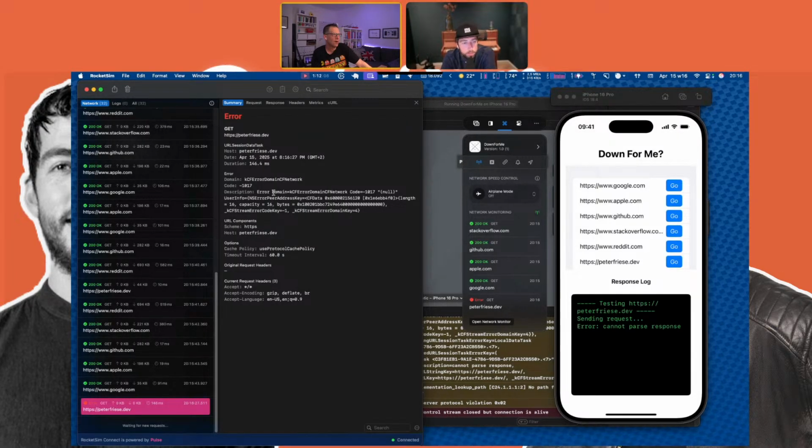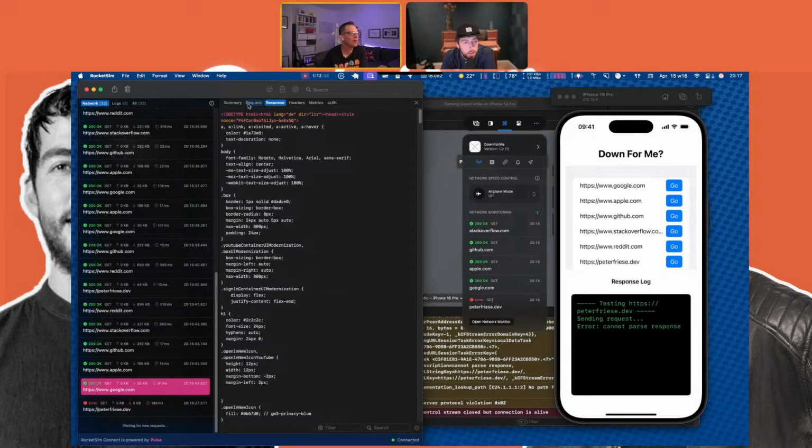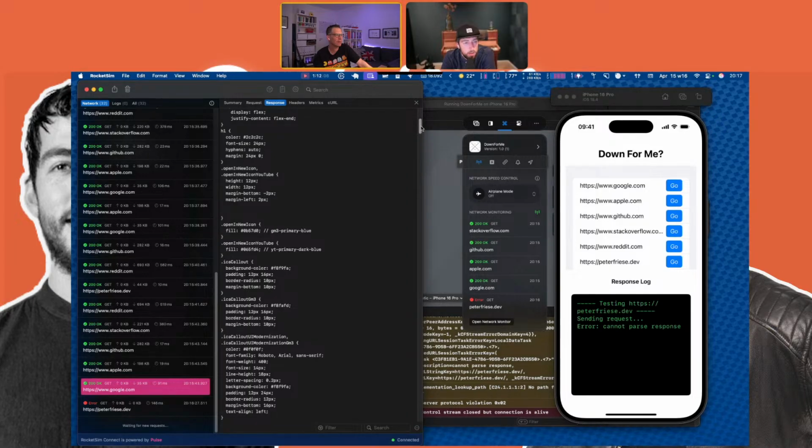Okay, so here it says it's an error domain CF network error, whatever that means. This is probably something you need to file a radar for, right? Yep. Totally. But it's definitely interesting to see that. So we can see the summary. Well, let's take one that did work. So we can see the requests. It was an empty request because it didn't pass anything. And then we can see the response. So for google.com, it will return the entire content of the web page.